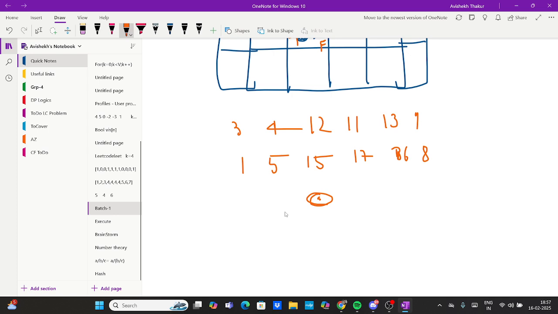Yes, because if it gets cleaned at 15, the dirty water will come. But what's the max time where it will become dirty? 17, exactly, right? Now let me make this 13 and let me make this 17. Will it be 13 or 17? 17 only, right?